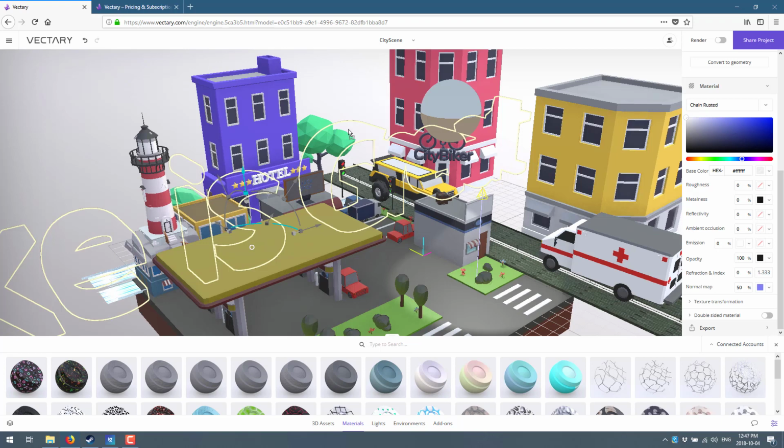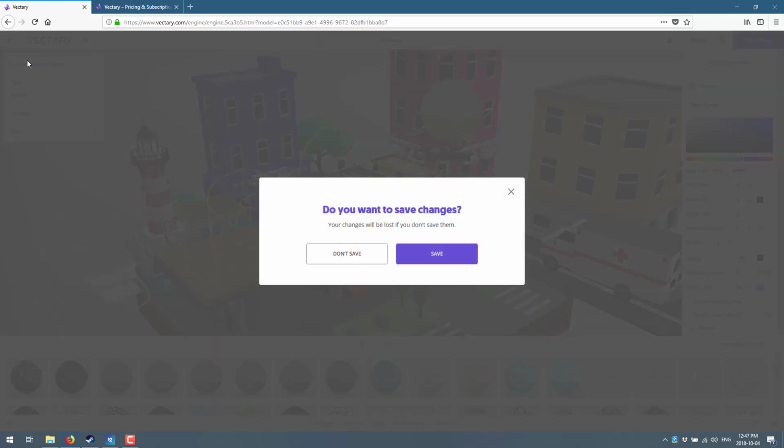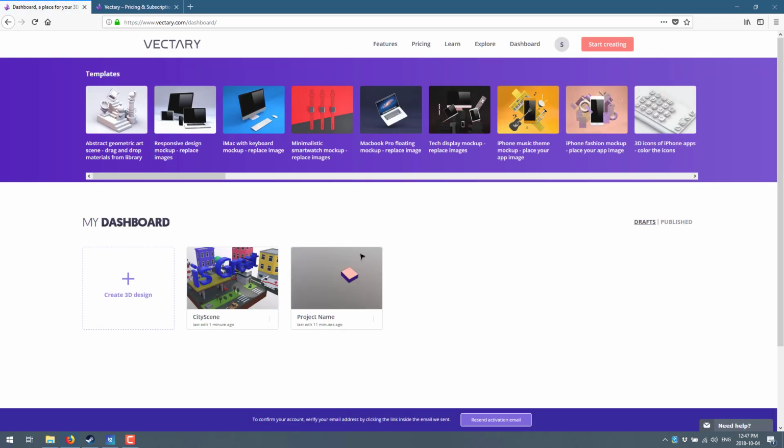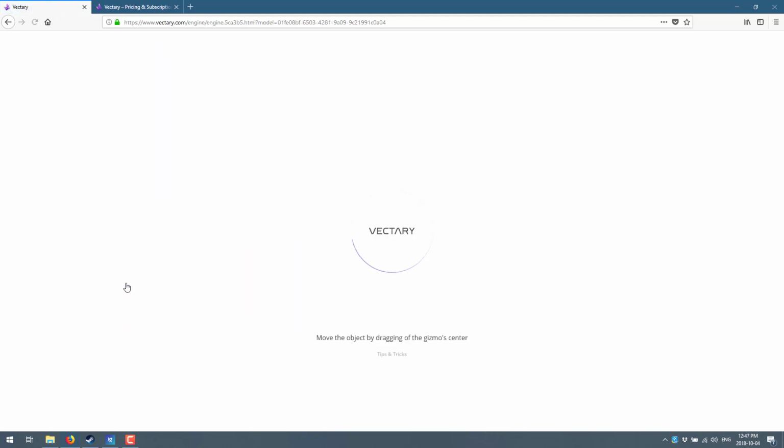But now let's move on to actually creating your own objects in the scene. And this is really impressive. This is where we move beyond being a basic tool to a more advanced tool. There's a full 3D modeler built in here as well. So I'm at my dashboard, and I'm going to create a brand new 3D design.